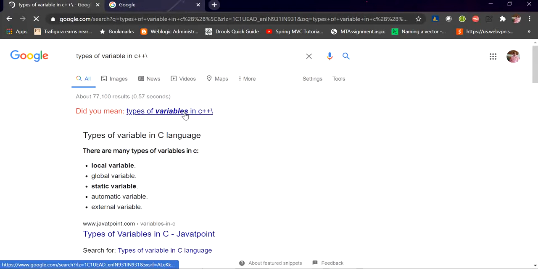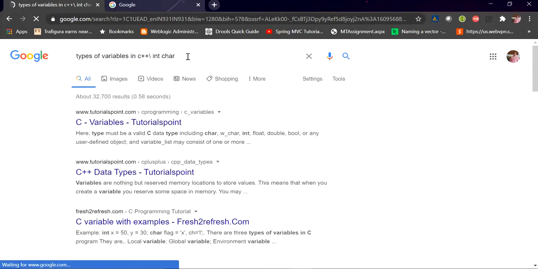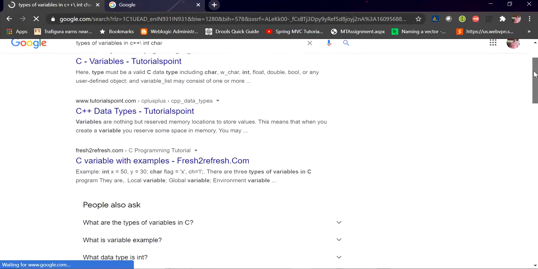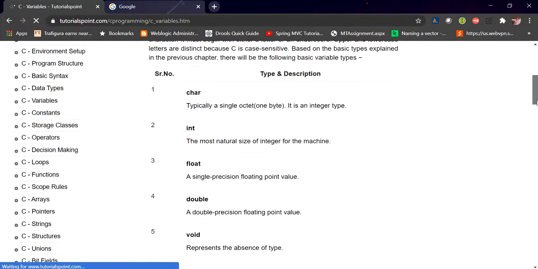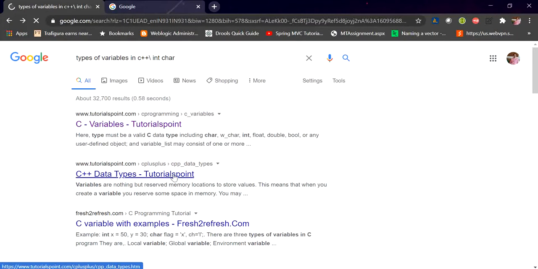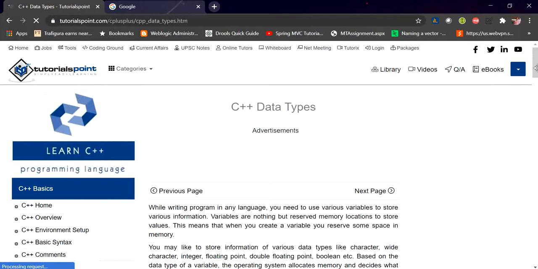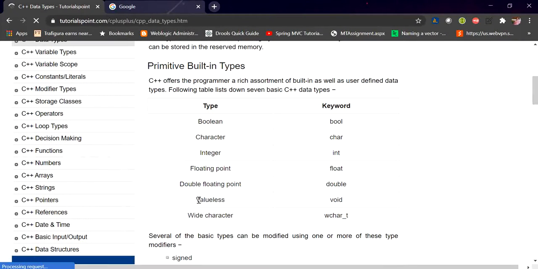No, not this type. Int, char, float. Okay, this is C, not C++. One second. Boolean, character. So don't worry about these, they are more complex. So yeah, I missed boolean.